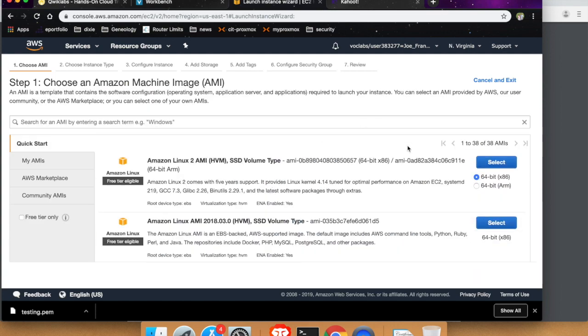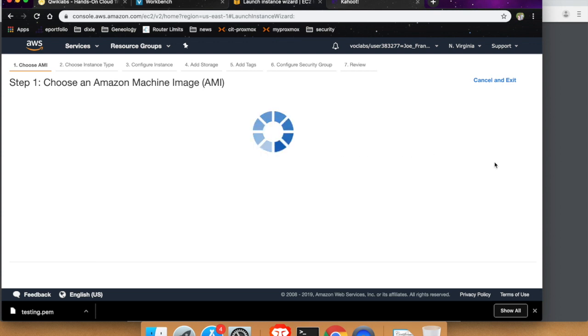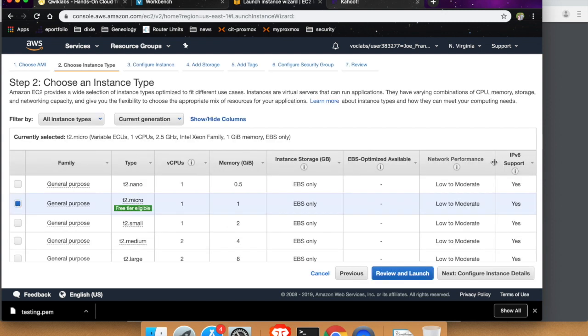Now for today, we're just going to look at Amazon Linux 2 AMI. You can read about the details of what that is, but I'm going to click Select. That's the operating system we're based on.